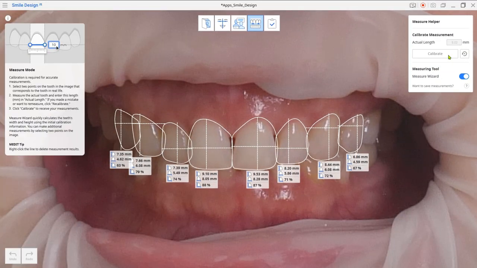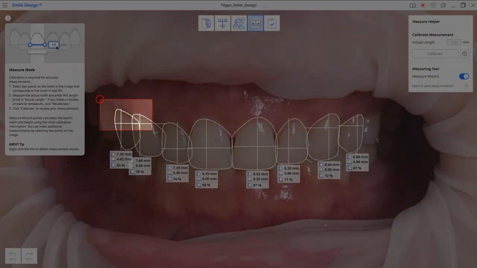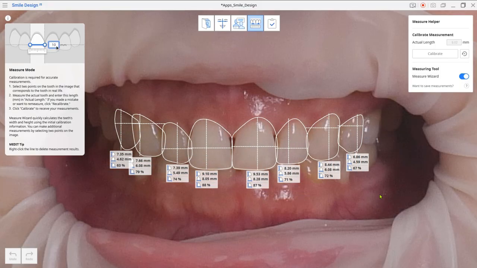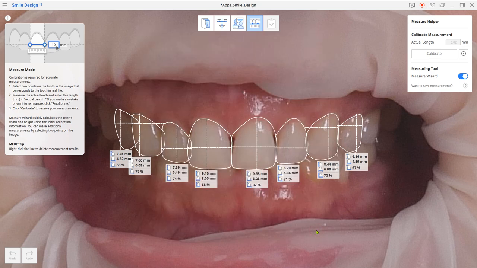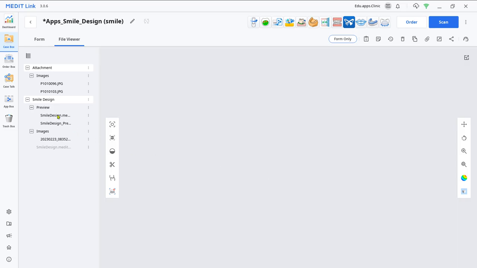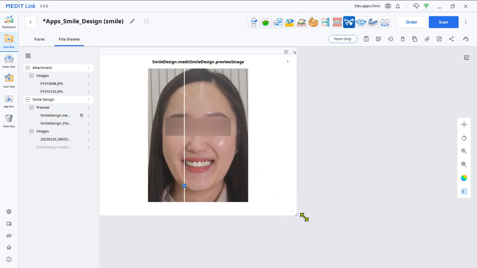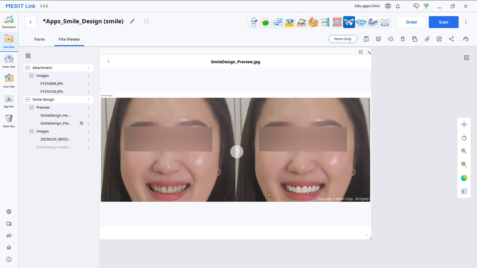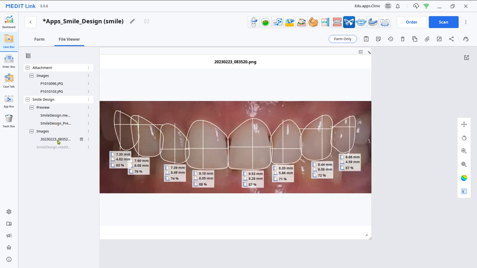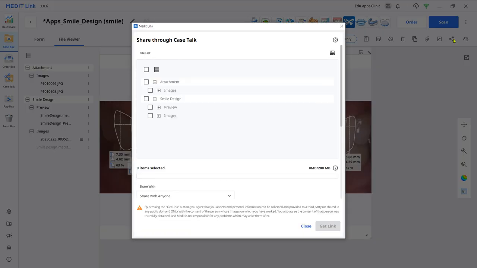Now the system will calculate each teeth's width, height, and angulation based on your actual measurement. Go ahead and take a screenshot from the top to send it to your lab. If the patient wants to receive data for further consideration, after saving the case, go to Share, and you can send the data in various ways.